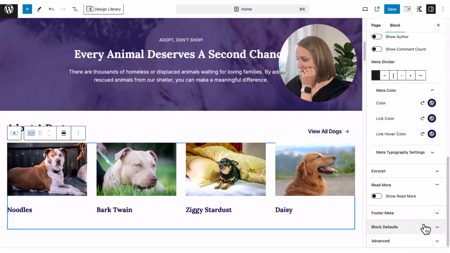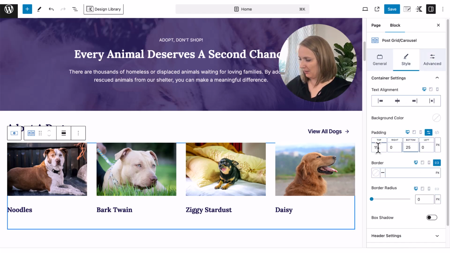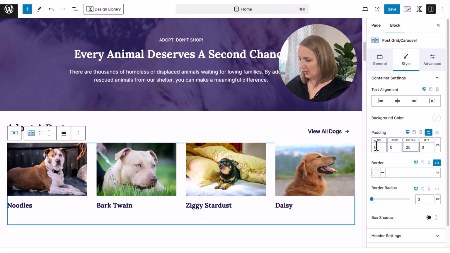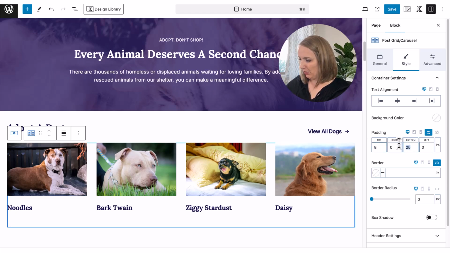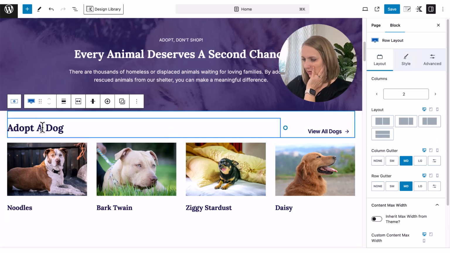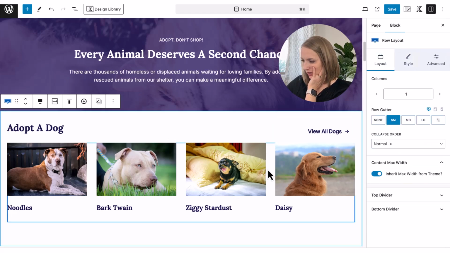So let's go find where we can adjust that. On the style tab, we have padding at 16 pixels. Let's delete that. Let's make that about 8. And on the bottom, we'll also make that 8. So let's go adopt a dog is here.